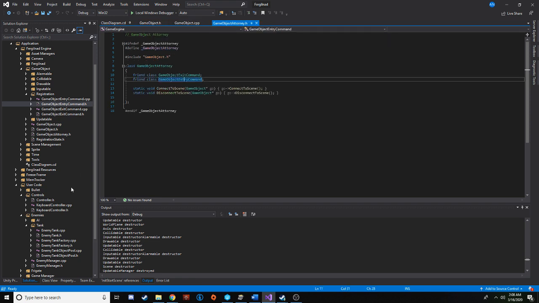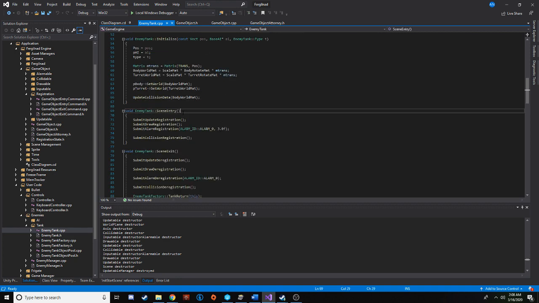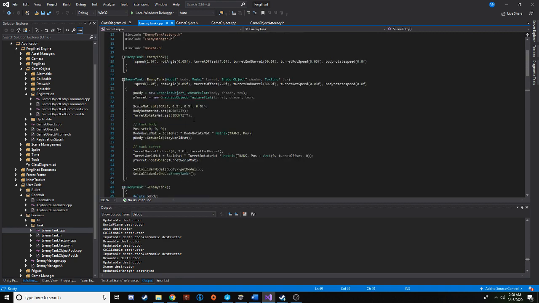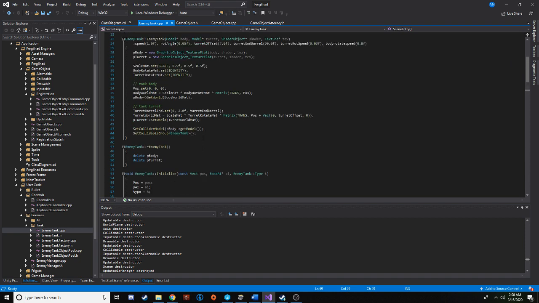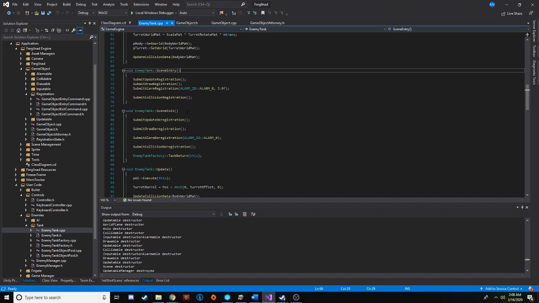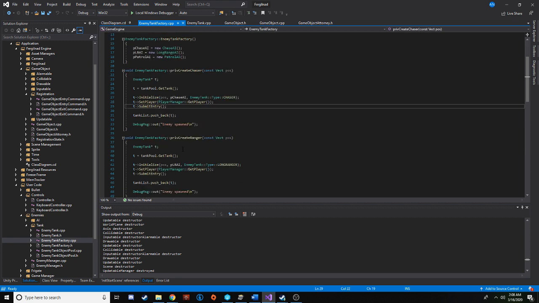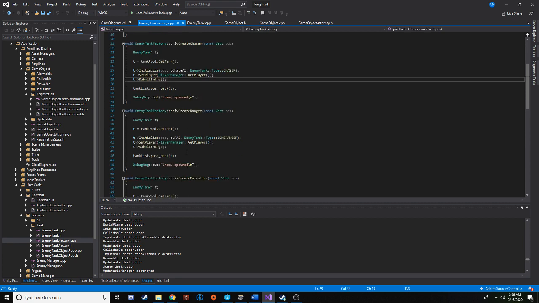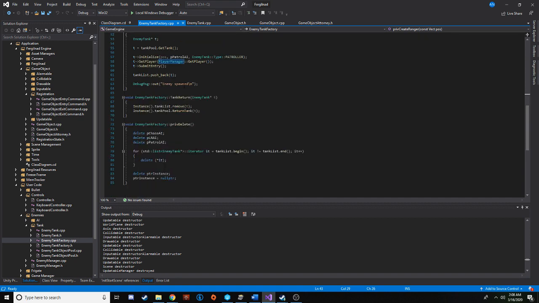Okay, I'll just show for a game. So here in the enemy tank that I have, right here, scene entry, and right here, scene exit. These both get called, or the submits get called, in the factory that I have. So right here, submit entry.